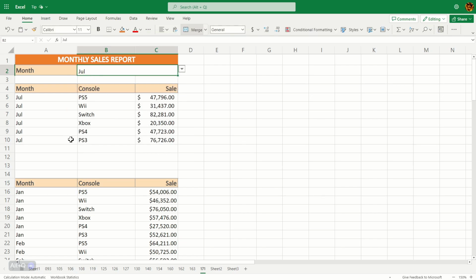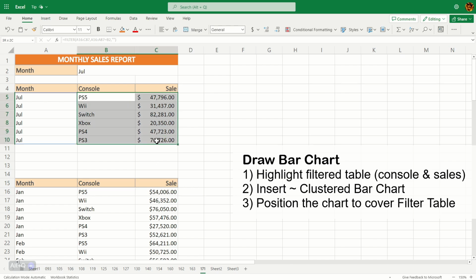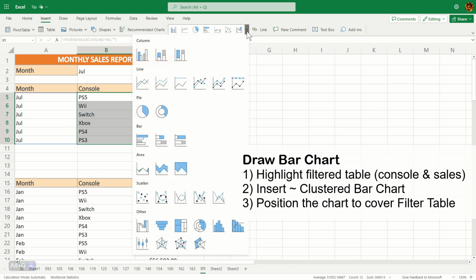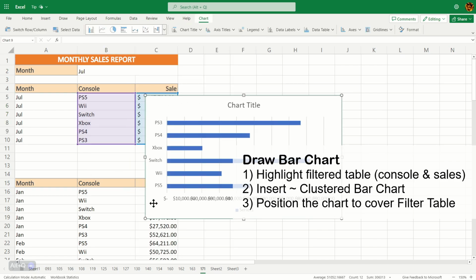Next, we're going to insert a bar chart. Select the filtered table, console, and sale column like this. And after that, go insert. And from this insert chart pull down, you're going to select clustered bar like this. And this should draw a chart for you based on these two columns here.